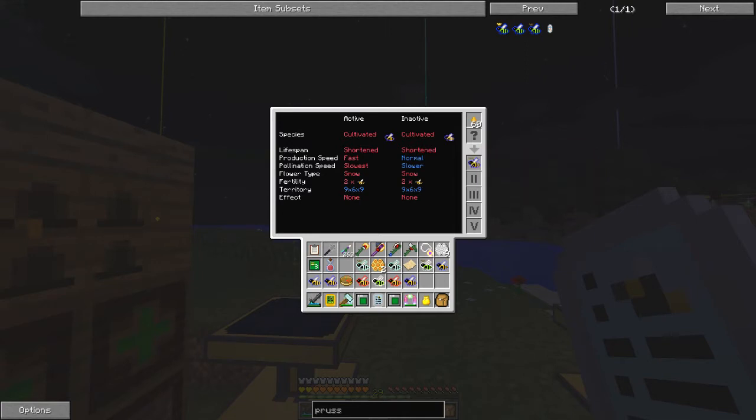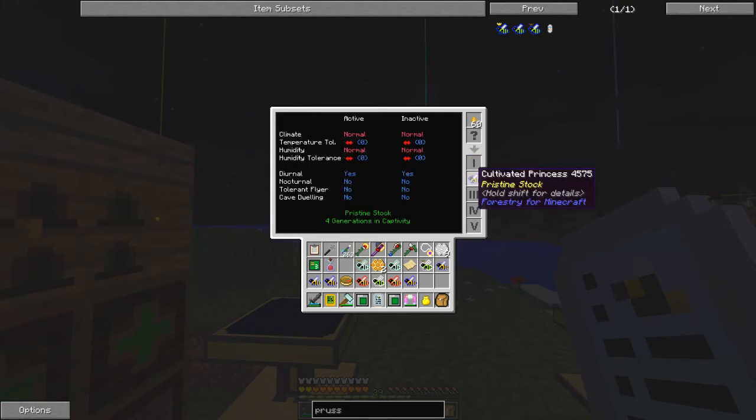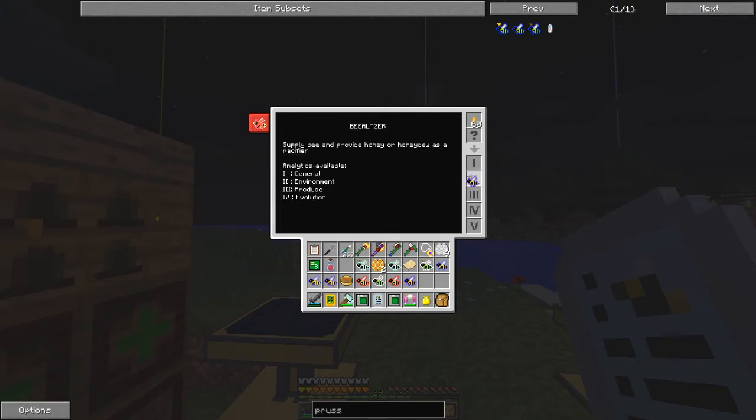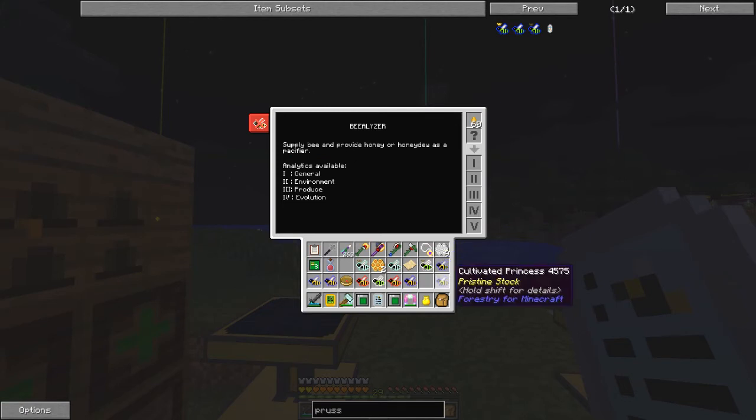It's got fast production, which would be normal. The pollination is slowest, but we don't really care about pollination, that's for something else. And the flowering type is snow, so it works during the day. It's got no special temperature benefits at all. So now we have our pure Cultivated princess, and then we can use that.